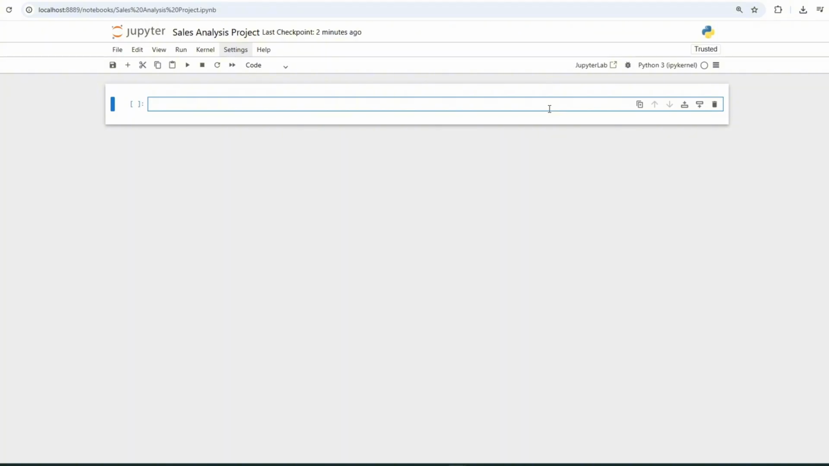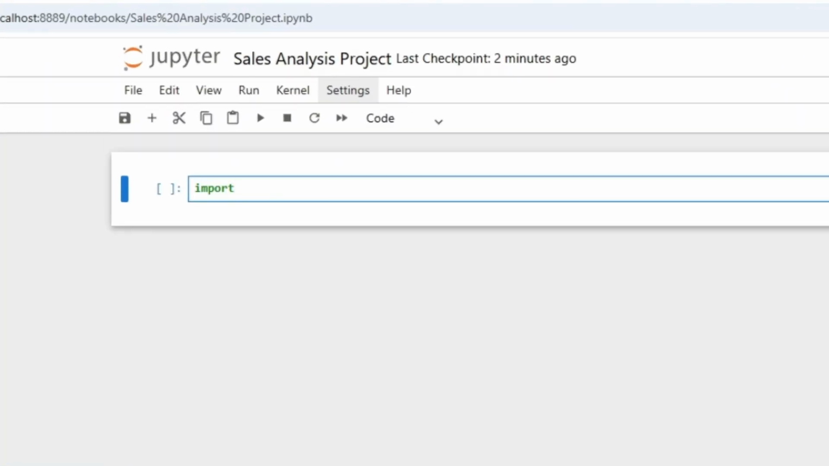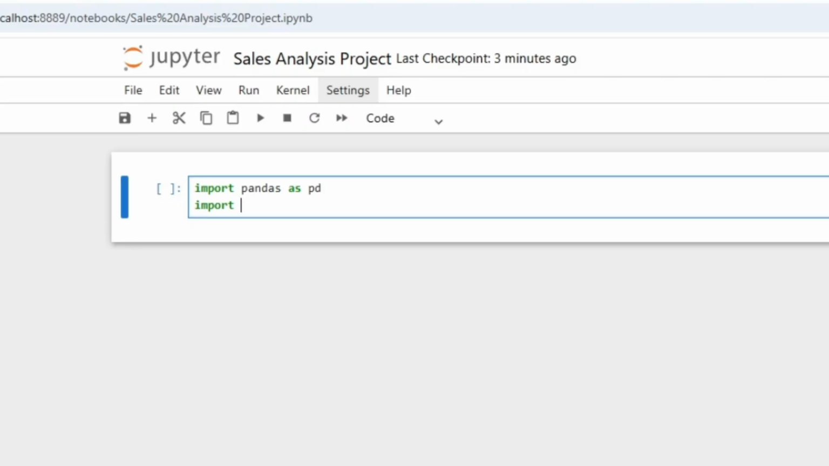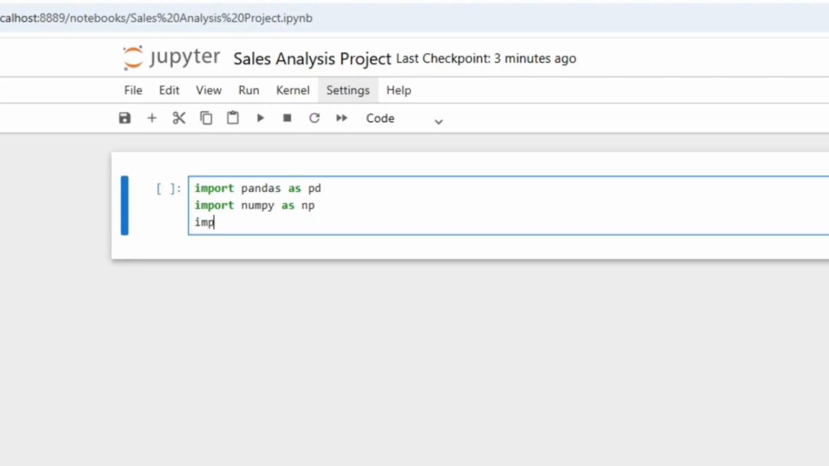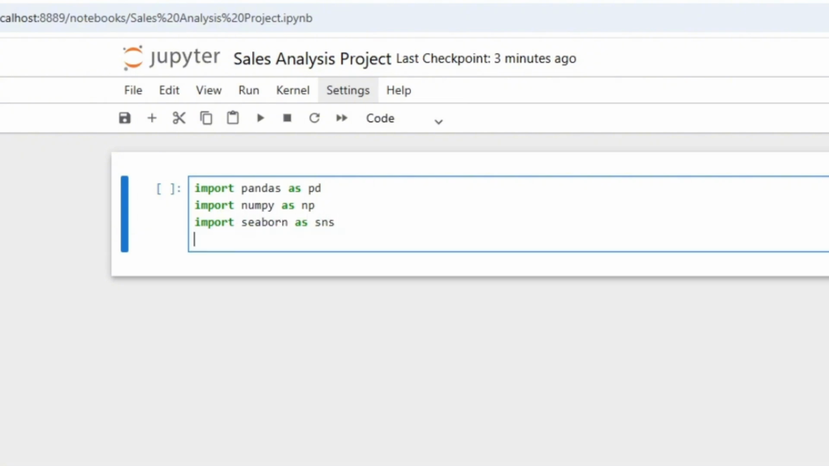To import it, I just type import pandas and I give it a convention, a little shortcut. Here I've called it PD. You can call that anything you want. Again, like I said, that's just the convention. So we'll also do numpy. People tend to call that NP. We'll do seaborn, and we'll also do matplotlib.